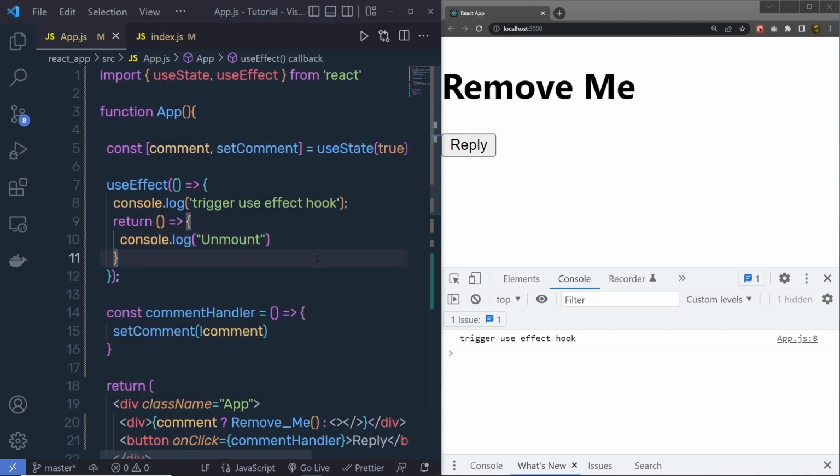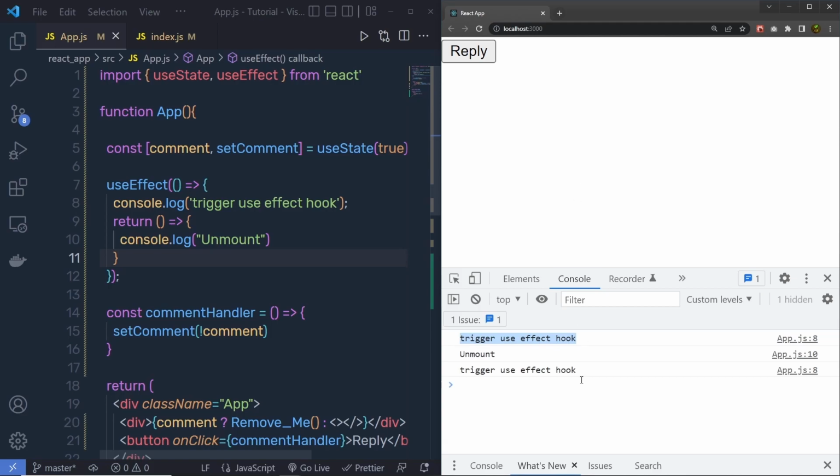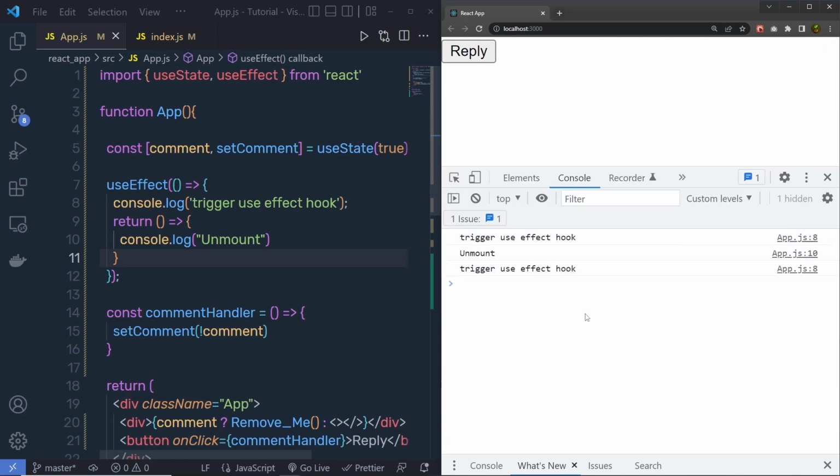Let me save the changes. And now you can see when the component is mounted, you will get this response. But when I click on this reply button, you're going to get two responses inside the console. Let me explain this. This useEffect hook is not going to execute this console.log. Instead, it's going to execute this function because now the component is unmounted from the UI. So we will have this message, unmounted.